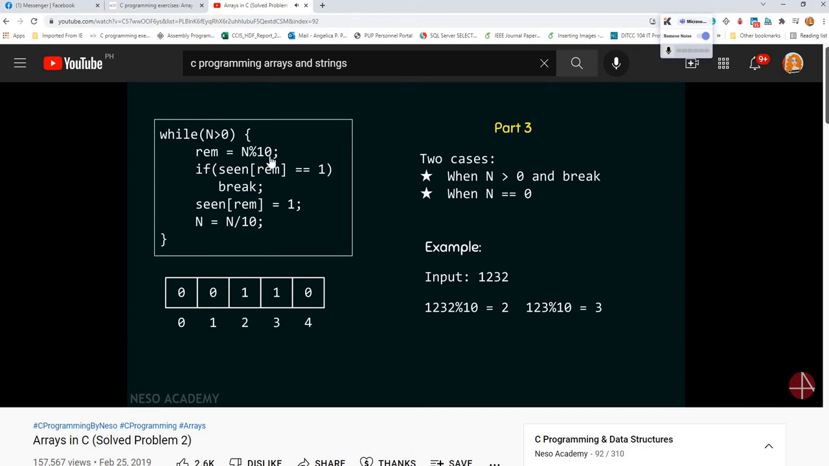And I will divide 12 by 10 and store the remainder. It gives me remainder 2. Now I will check whether I have seen this digit before or not. Yes, I have seen this digit as indicated over here. As rem is equal to 2, and seen 2 means I will go to that particular location and access the value that is stored in that location, which is equal to 1. And 1 is equal to 1, right? That means I have seen this digit before. Now as the condition is satisfied, with the help of this break statement, we come outside of this loop.